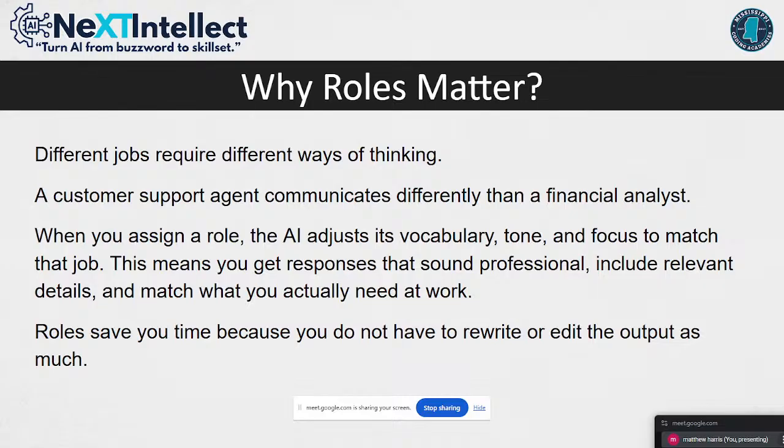Why roles matter? Different jobs require different ways of thinking. A customer support agent communicates differently than a financial analyst. When you assign a role, the AI adjusts its vocabulary, so maybe it's using industry-specific language or jargon, tone to fit the role, and focus to match that job. This means you get responses that sound professional, include relevant details, and match what you actually need at work. Roles save you time because you do not have to rewrite or edit the output as much.